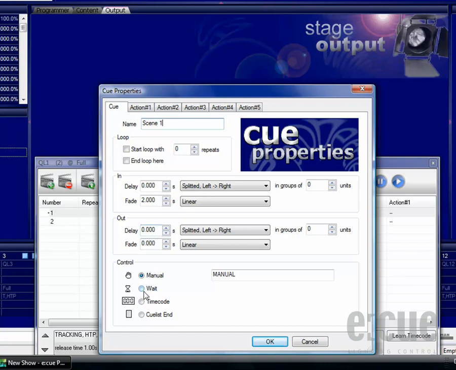For now, we would only like to change the control from manual to a wait time. The wait time stands for the time that this cue is visible. So setting it to 4 seconds also includes a 2-second fade in time, which means the cue will fade in for 2 seconds and will then be visible for another 2 seconds on full intensity.